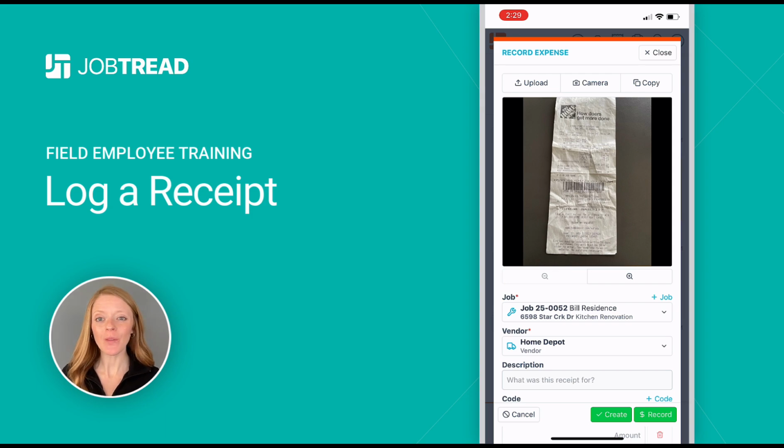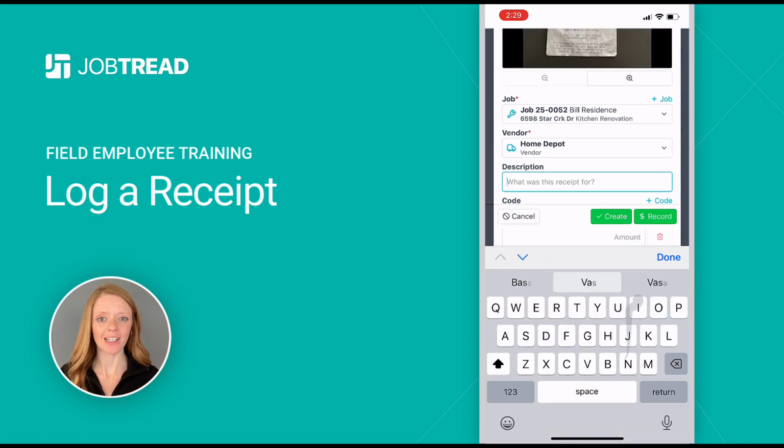Now, these are the only required fields when logging a receipt. So at this point, I could click Create to save the receipt, and then someone else in my office can take it from there. If, however, you would like to continue adding receipt details, then we can add a description of your purchase here.